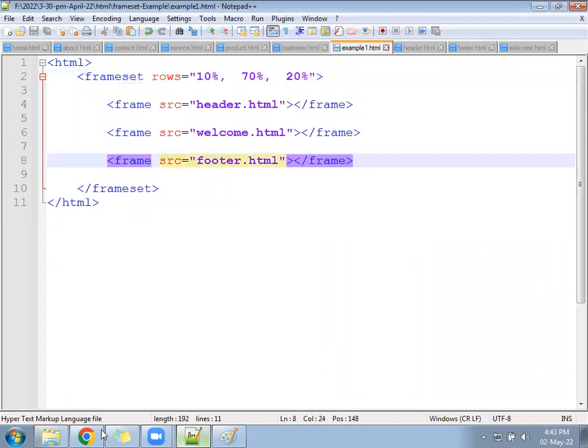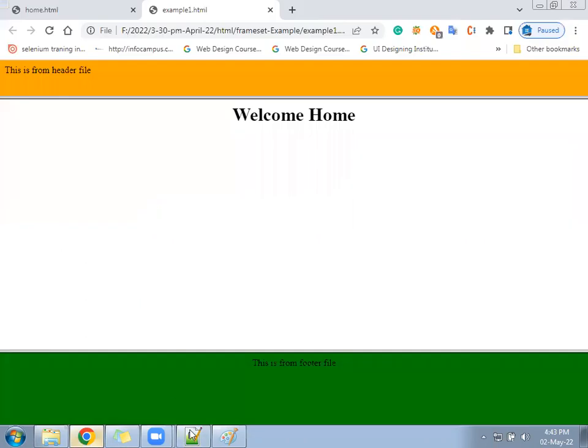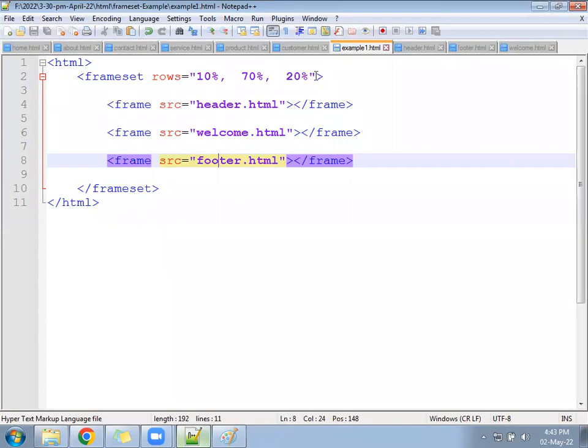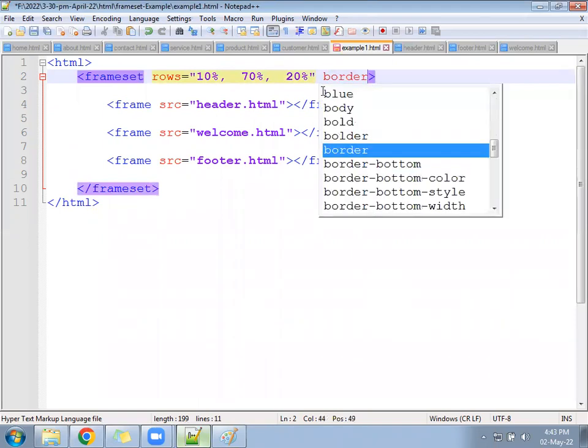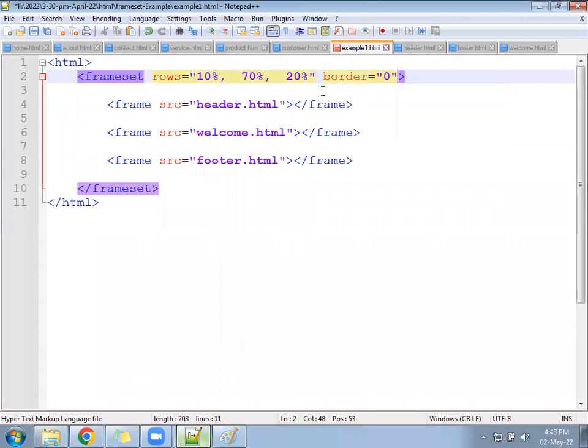Okay, next after that, let's go here to the frameset line, and you can write here border equal to 0. You can give 40 pixel, it will give a 40 pixel border; if you give 100, a 100 pixel border will come. If you give 0, the border will not come. The page will be completely clean.